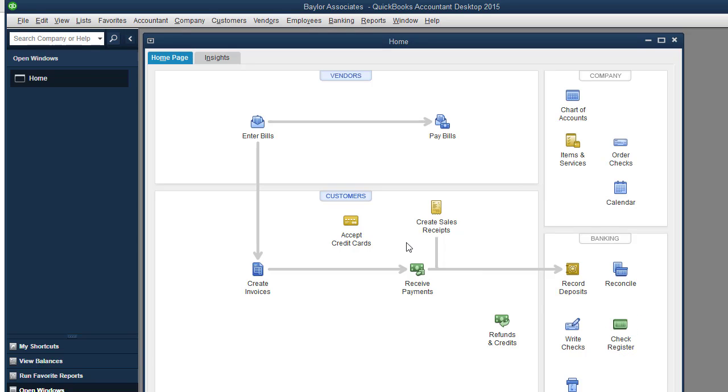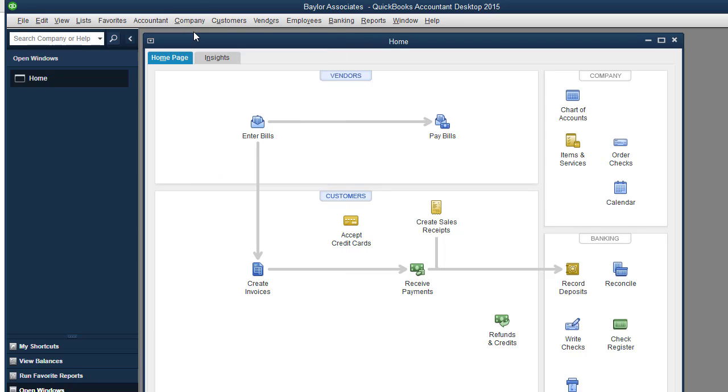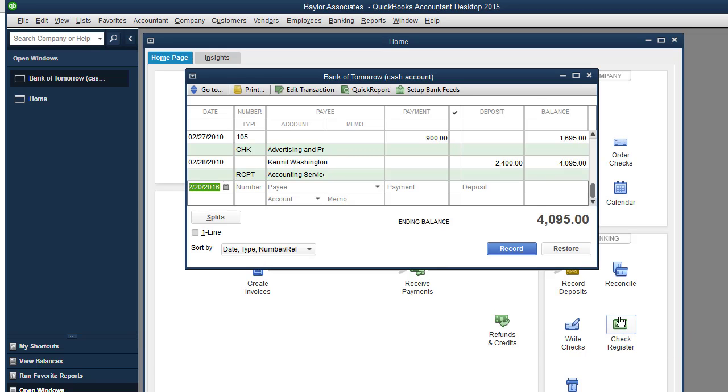Remember, if you can't find the home page, it's company homepage. I already have the home page open. This is the home page. So I can click on check register, and it takes us to the check register, and it says that our latest balance is $4,095. You can also see the ending balance here, $4,095.